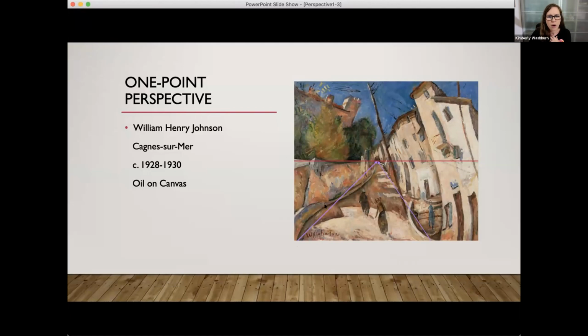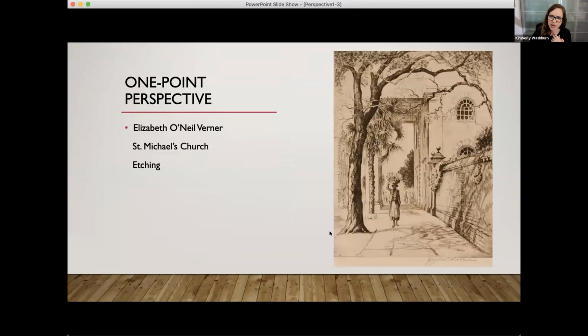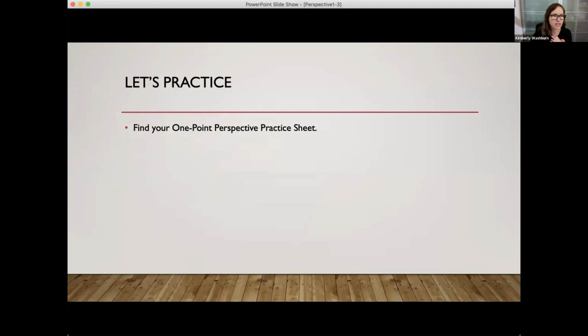And we can follow all the lines that go back into space, and they should meet at a point, just like these purple lines. If we follow the lines of the street, that takes us back. Both of them look like they meet right at that doorway in the background. So that would be our vanishing point. That's how we find our vanishing point. We also took a look at this artwork by Elizabeth O'Neill Verner. Again, if we follow the lines, we can find the horizon line, and then we follow the lines of the sidewalk to find our vanishing point right there in the middle.